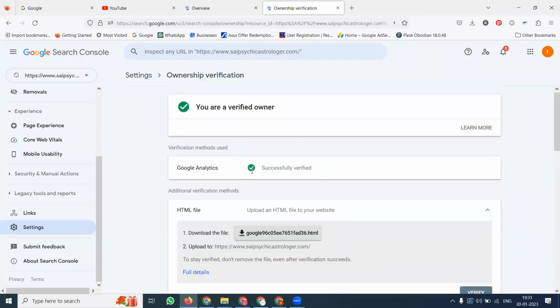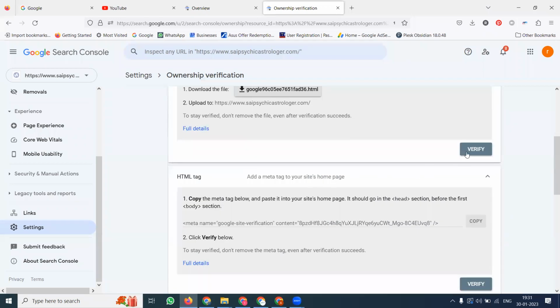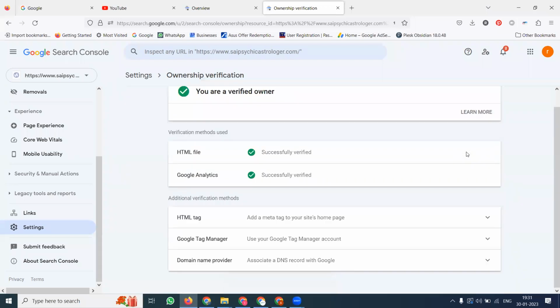Previously, how many verification options were there? Only one verification. What is the option name? Analytics. Now I'm clicking verify. It is done. How much time does it take? Just a fraction of a second and the panel will be activated. Previously the only option was Analytics. Now the option is the HTML file. Just download and upload the file.